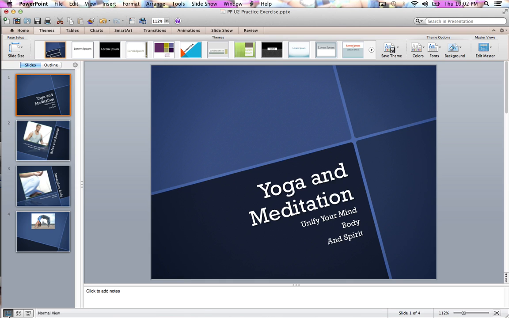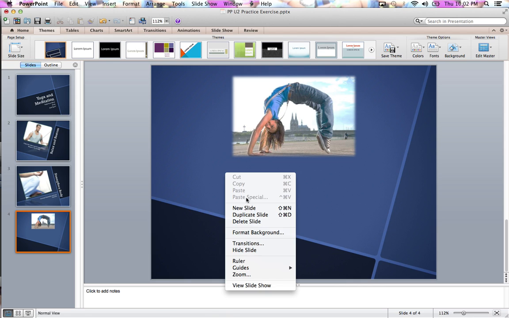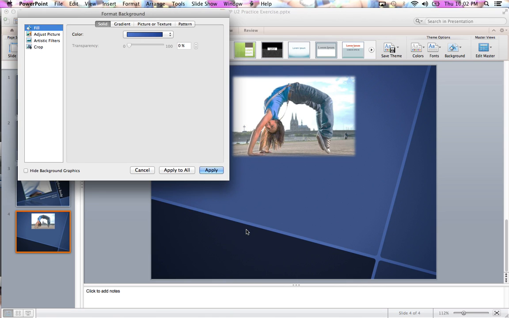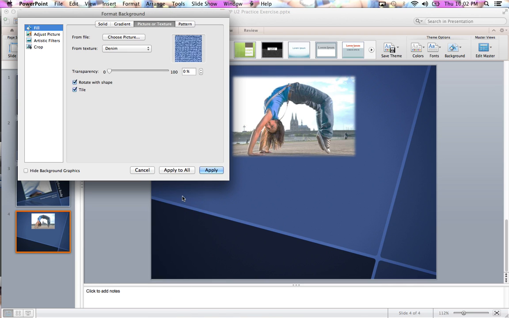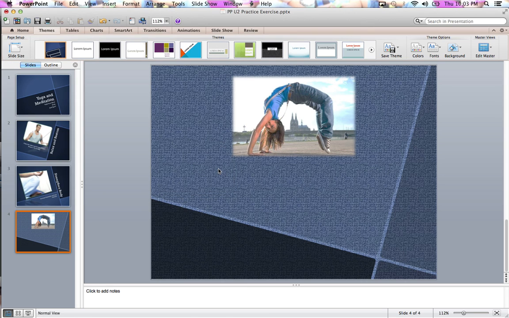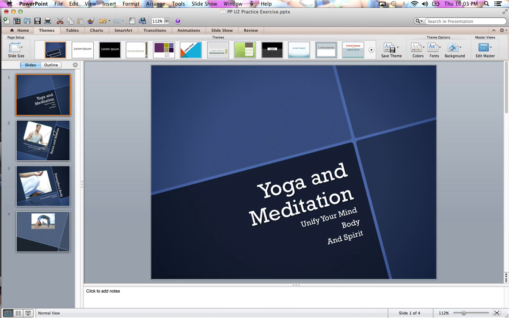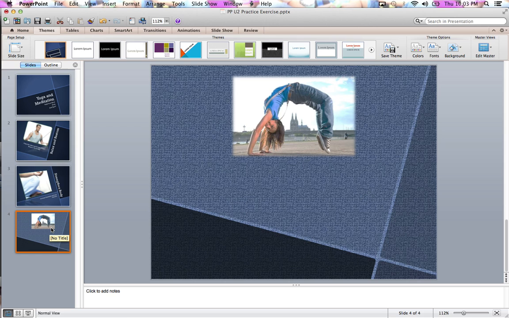Next, we're going to insert Texture Fill as a background. So we're going to select Slide 4. We want to right-click and then go to Format Background. We want to pick Picture or Texture. We want to do a texture for this particular background on this slide, and we want to pick Denim. We're going to hit Apply. Now notice that it only applies to the slide we're on. We could do all slides, but we just want to do the one.